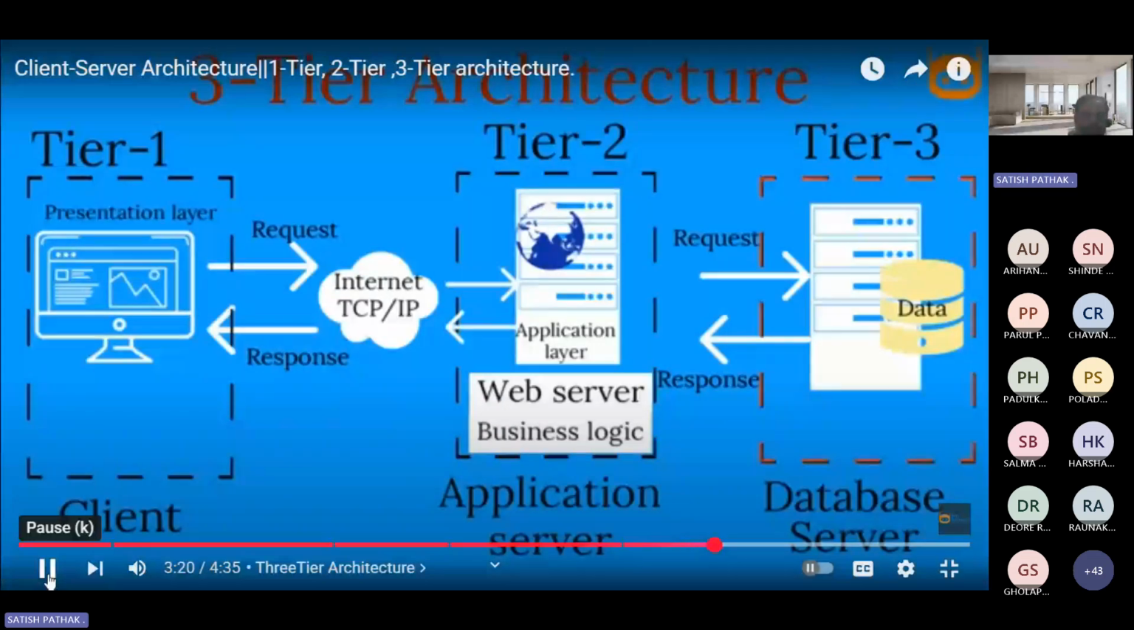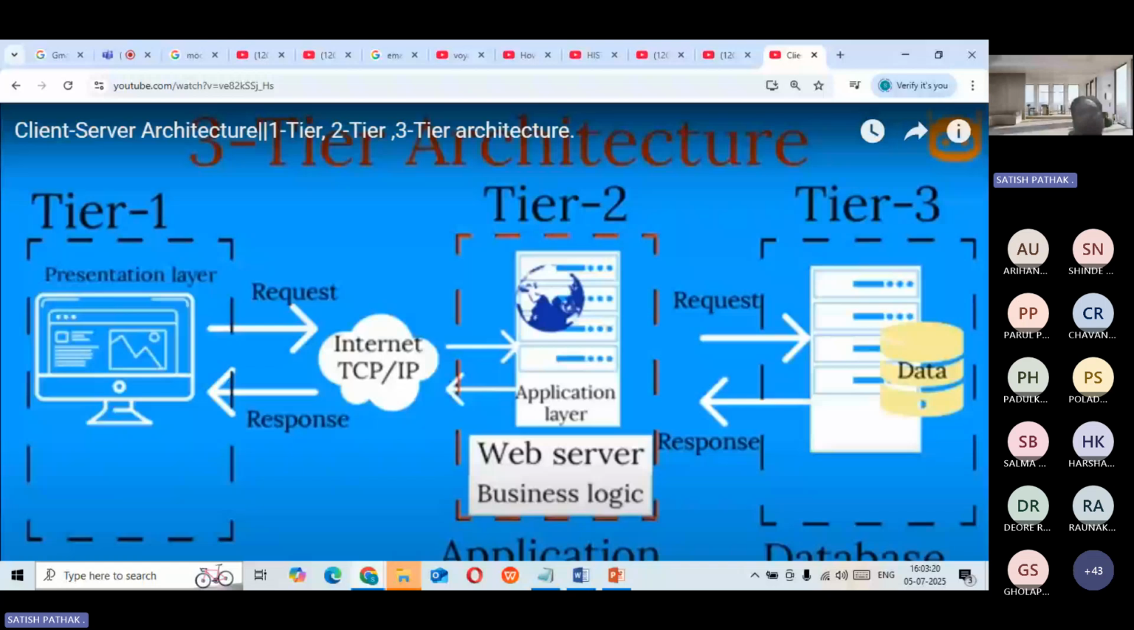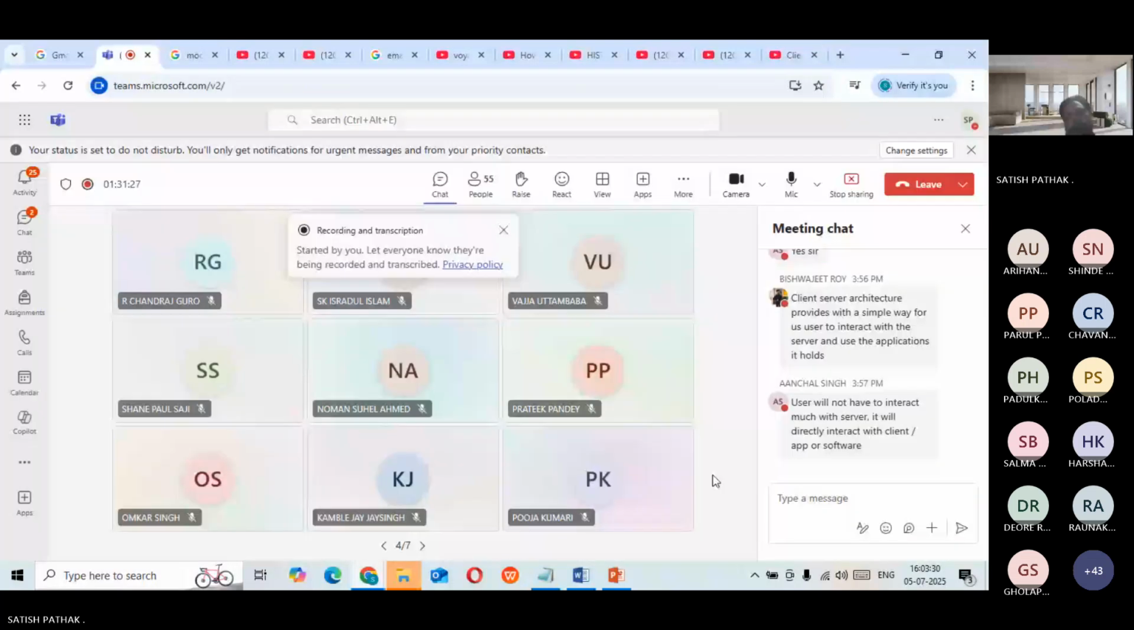This architecture contains an application layer between the user and the DBMS. So why does the application layer sit in between a client and a database? Anyone? Why does the application layer sit in between the client and a database server? Any thoughts, friends? Quickly. And what was the reason for fitting the application layer in between the database server and the client?